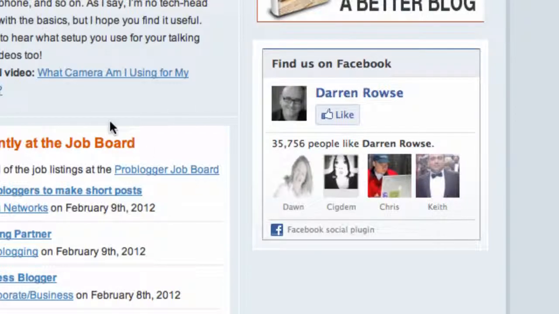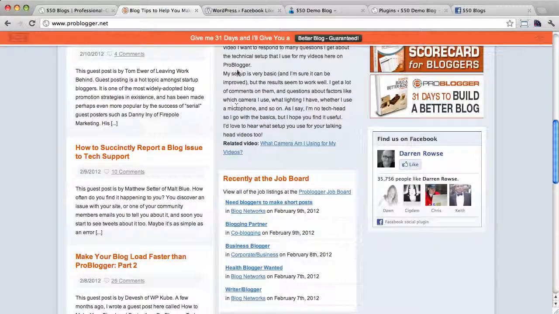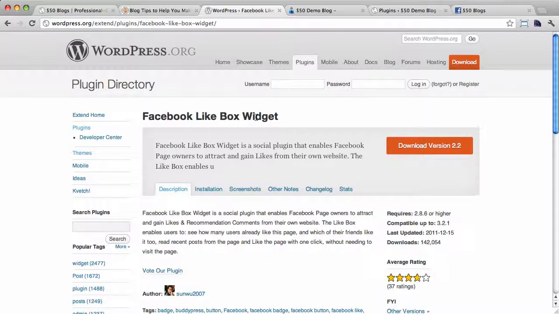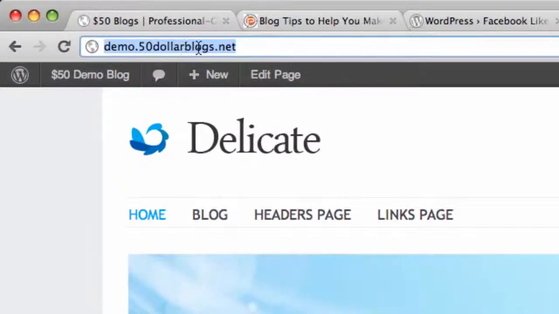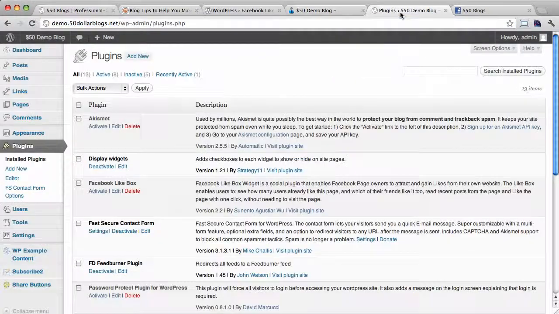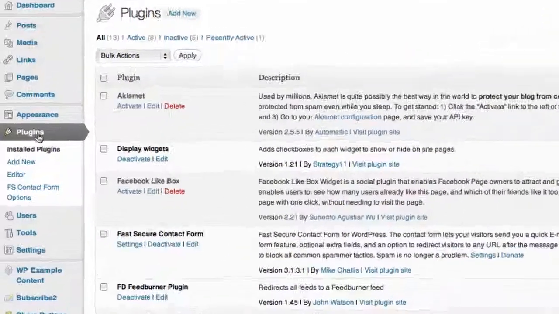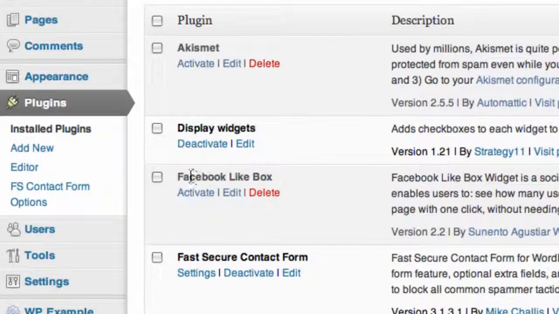How do we do it? Well, there are a few ways, but we're going to go the hassle-free route and we're going to use a plugin. The plugin I recommend is this one, the Facebook like box widget, and I'll have it linked up in the post accompanying this video. So I already have that plugin installed on this site, demo.50blogs.net. So I'll go to the plugins page from the dashboard there, plugins, install plugins. Here is the plugin I just mentioned. And I'm just going to activate it. So it's installed but not activated. I'm going to click on activate.